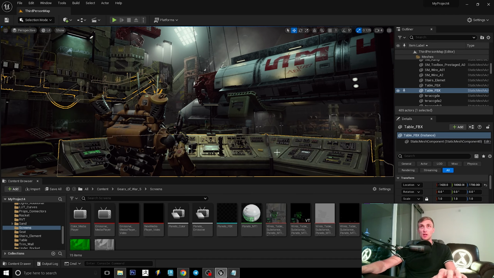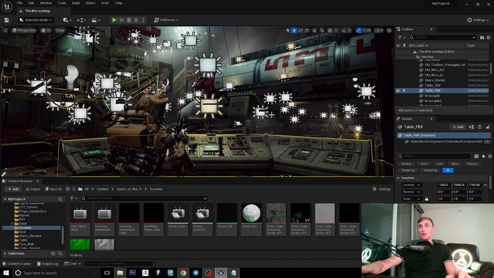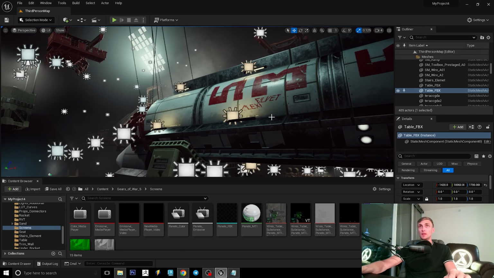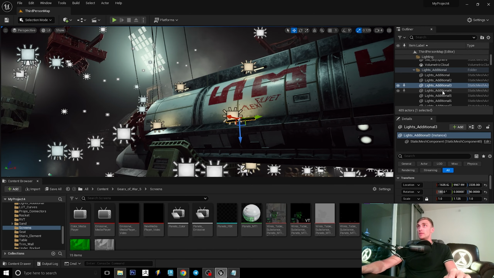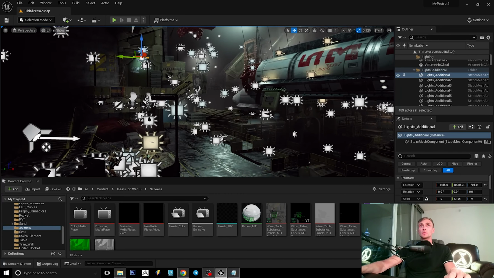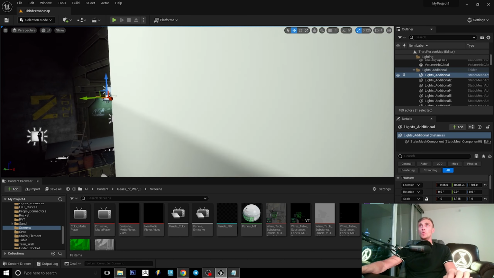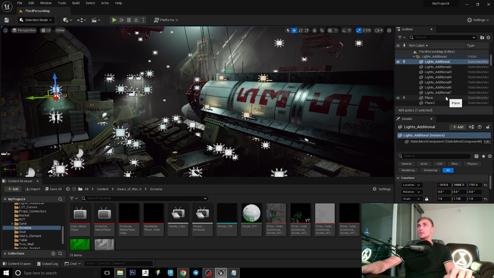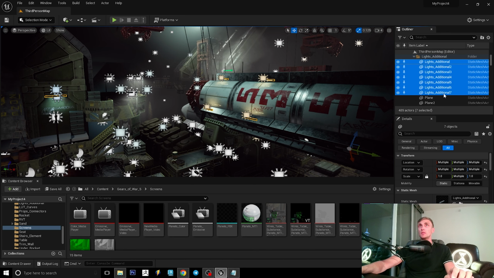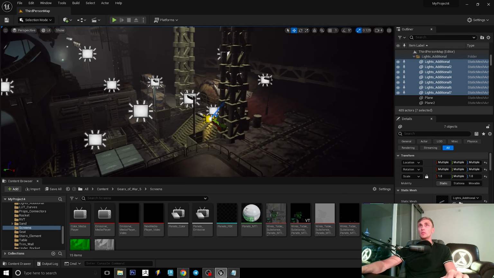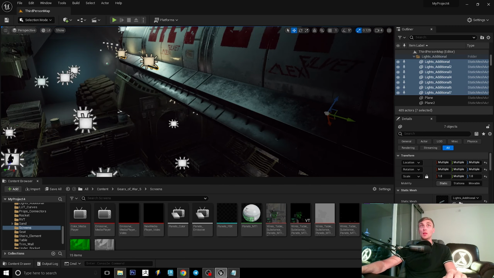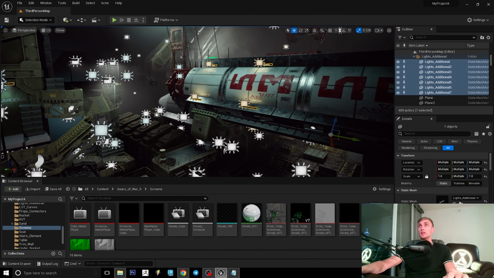So let's check how we can merge elements in our scene. So I have these lights. Let's check how many lights I have in my scene. Yeah, pretty like a lot of lights I have in my scene.